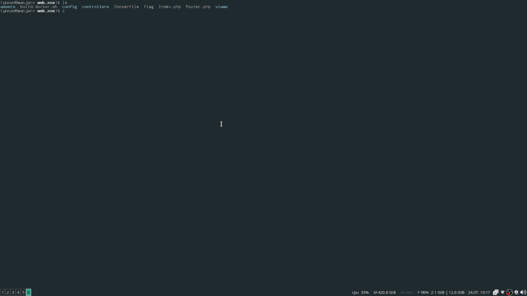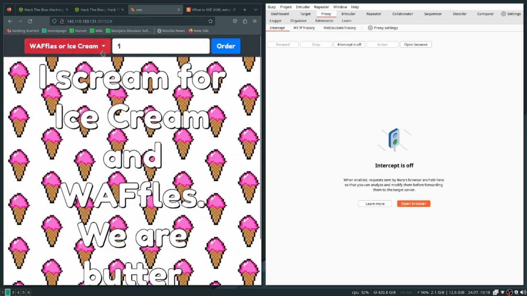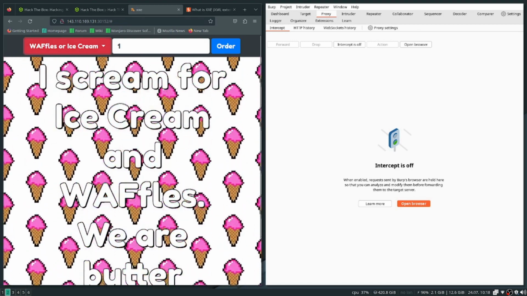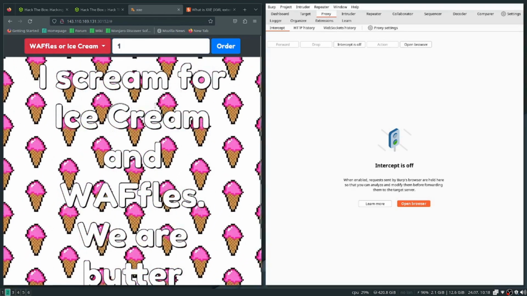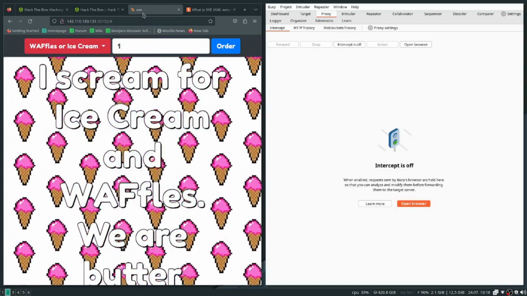So let's go inside the controllers. If we go in controllers, then cat OrderController, we see that two things are passed: application/json and application/xml. These are the two things that are passed to the web request. So you're able to pass both when you submit one of these, whether it be waffle or ice cream, or both. You could either pass it as JSON or as XML, and then right here at the top, you get a little hint on what kind of attack it will be. It will be an XXE.